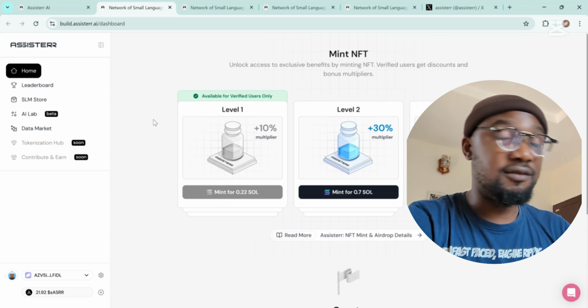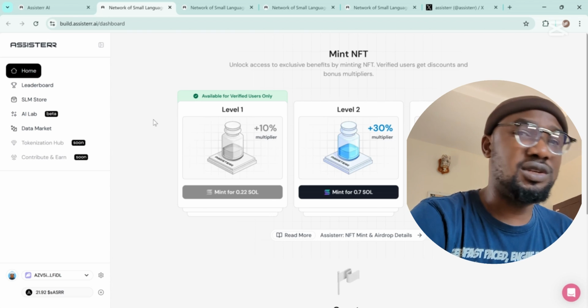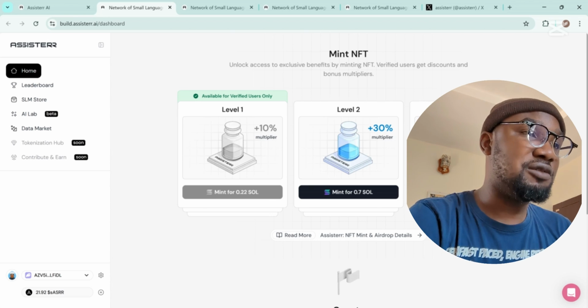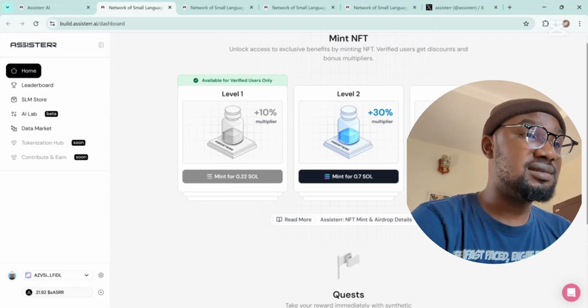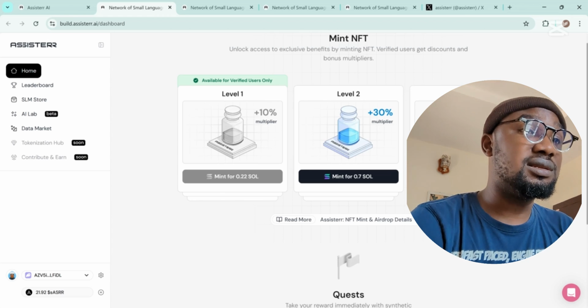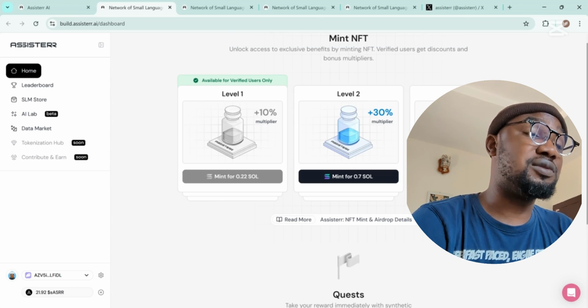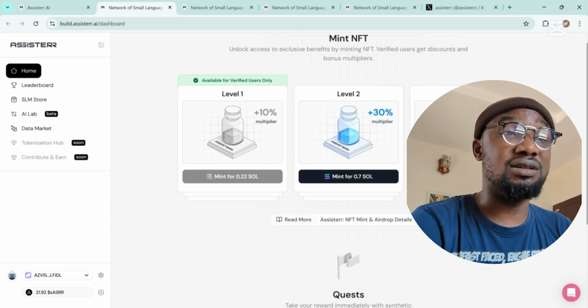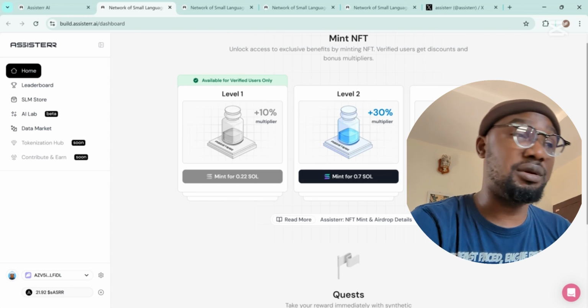If your page loads very quickly, good. I had a little bit of buggy page loading when I started my own because of my reception, but if your reception is top notch, then you'll find yourself on this page, and then you'll be able to mint your level 1 NFT here. They said it is free. I think I minted it for free, okay, but they said it mints for 0.22 Sol. Then you can also mint another one for 0.7. You can mint another one for 2.2 Sol. That is for the level 3.